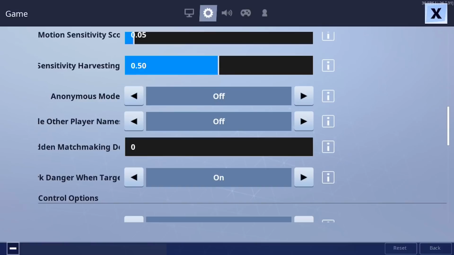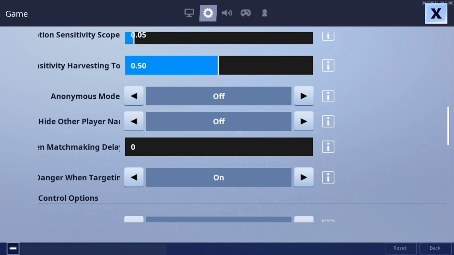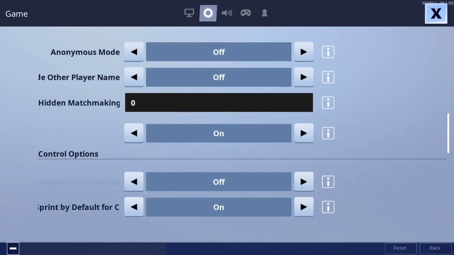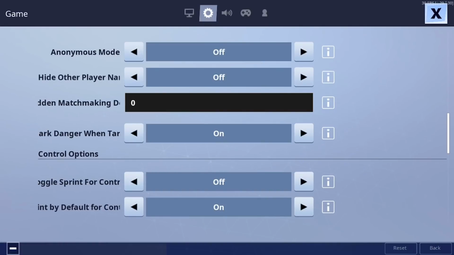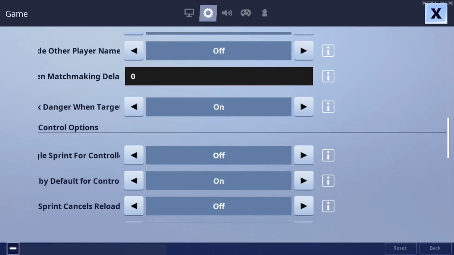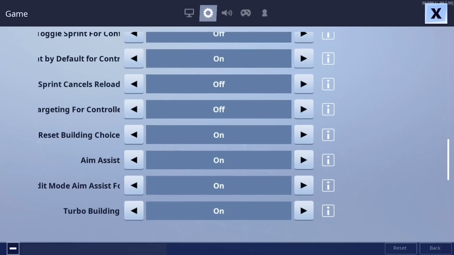So anonymous mode, I'd keep off so then people can see your usernames. Matchmaking delay, keep that at 0 just so you can get into the game the fastest. So reset building choice is on because that makes it every time when you go into building mode, it makes your game go to wall. And that's really helpful because then you don't get all confused like which building slot you left on.